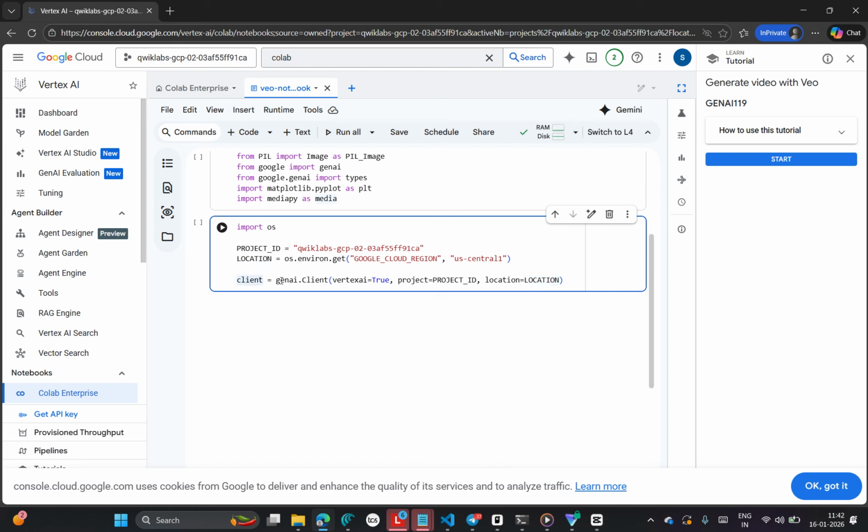genai.Client with vertexai=True. The project is taken from the project ID variable. The location is taken from the location variable. Strings are text data types. I already told about data types.